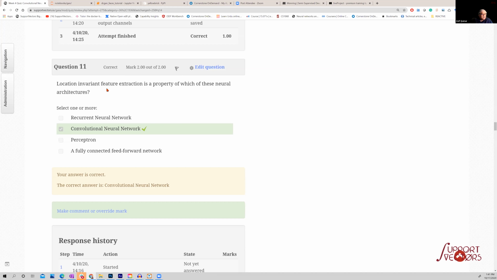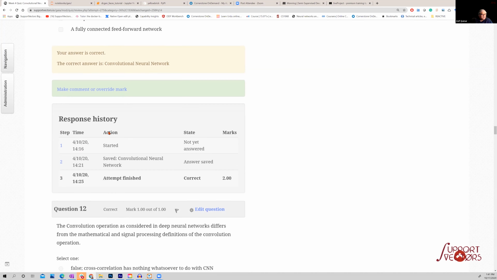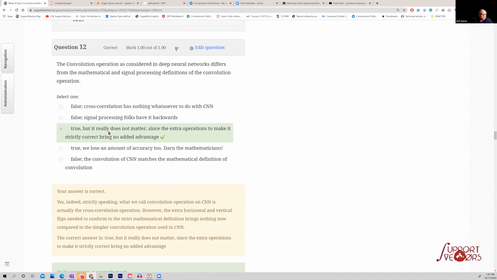Location invariant feature extraction is a property of which of these neural architectures? Recurrent, convolutional. This I hope is a no-brainer, right? The whole point of filters is that it will detect your edge no matter where in the image it is. So it does location invariant feature extraction, which is one of the great strengths of convolution.